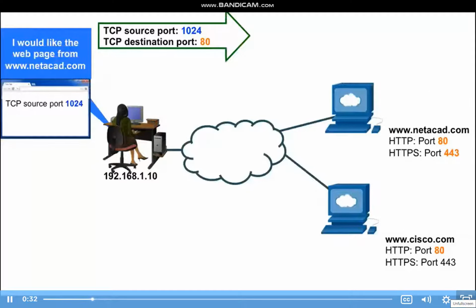The source port number is associated with the application that originated the request, known as the client computer. The destination port number is usually a well-known port number associated with the destination application on the remote device, the server computer.